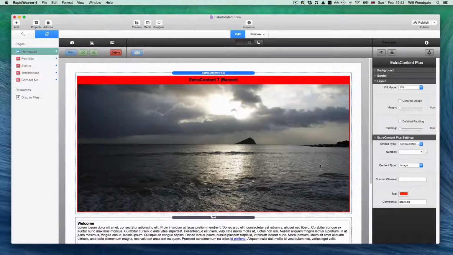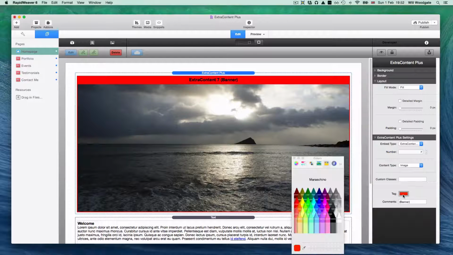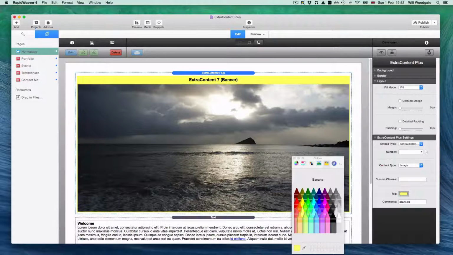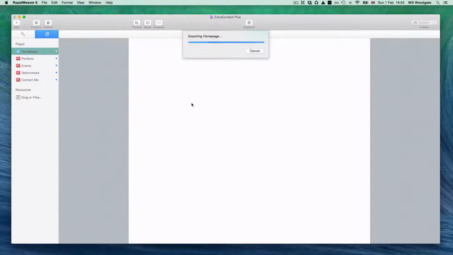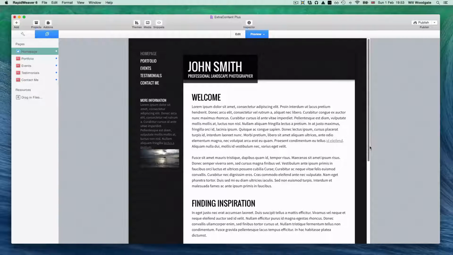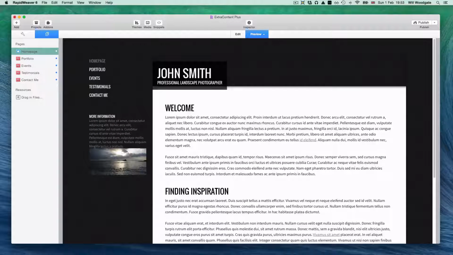Content type I'm going to leave the same, but just for this example I'm going to change the colour of the tag, so I'm just going to change this to bright yellow, and I'll just call that sidebar content. So that's just to remind me basically in edit mode that this particular extra content container is for my sidebar. And if I go back over to preview mode again, as you can see over on the left hand side there, now we've got our little sidebar container, our little image showing here.